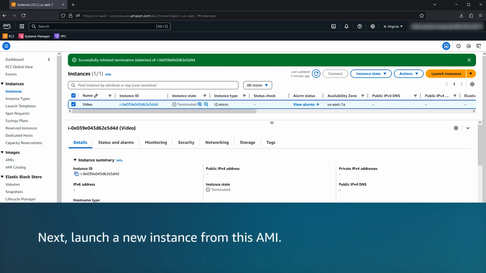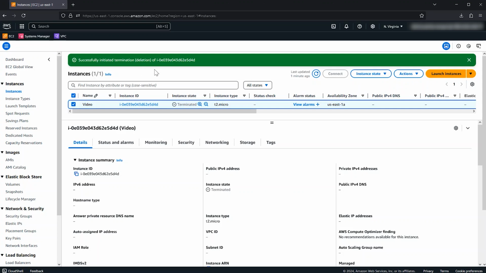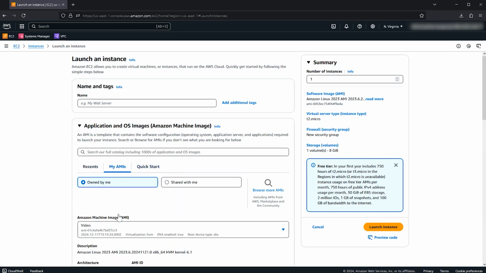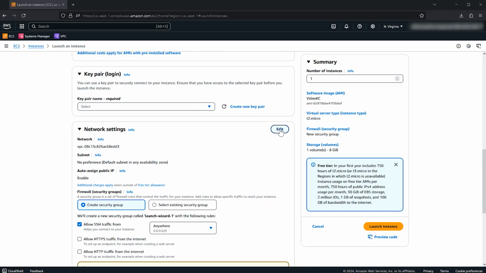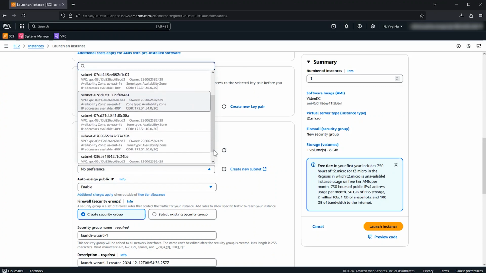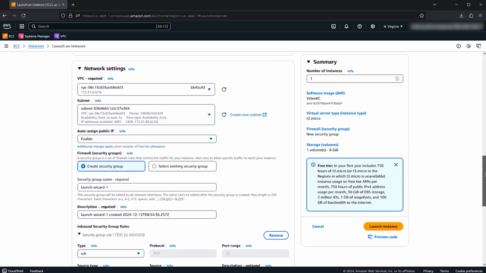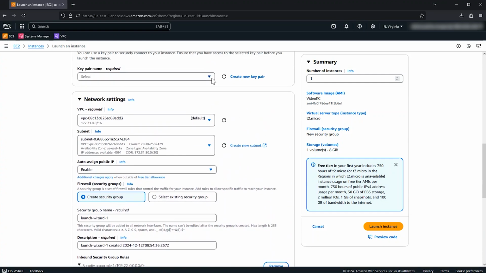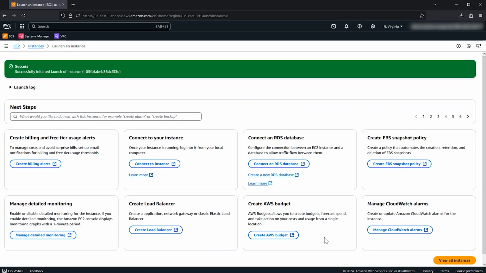Next, launch a new instance from this AMI. Navigate to the instances console, choose Launch Instances. Then select the AMI that you just created. When configuring instance details, choose Edit Network Settings. Be sure that you enter the same subnet value as your original instance. Then expand the Advanced Network Configuration section. Here, you can specify the primary private IP you want under Primary IP. Complete the remaining launch steps. And your new instance will have the custom primary private IP that you specified.